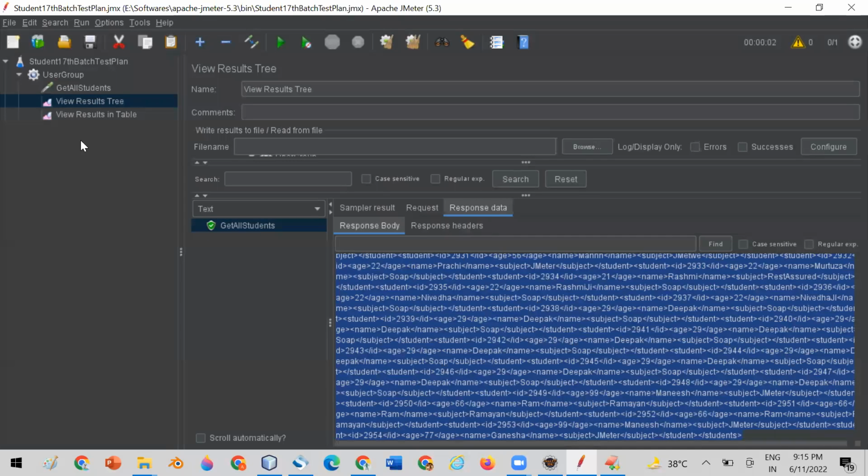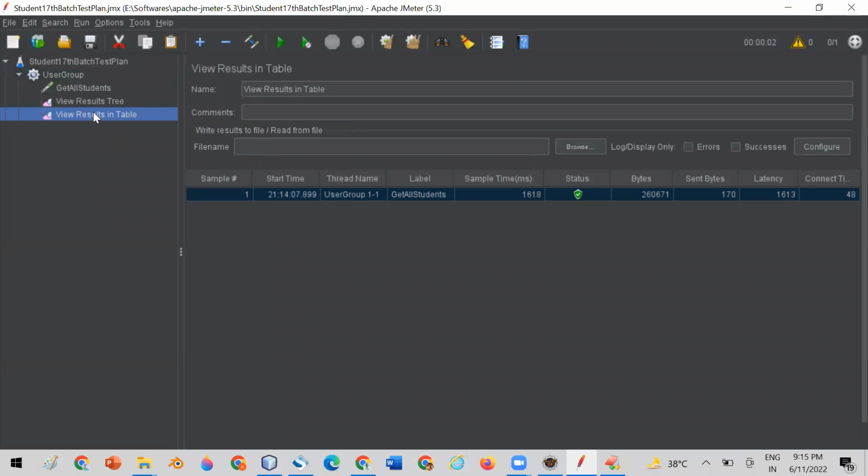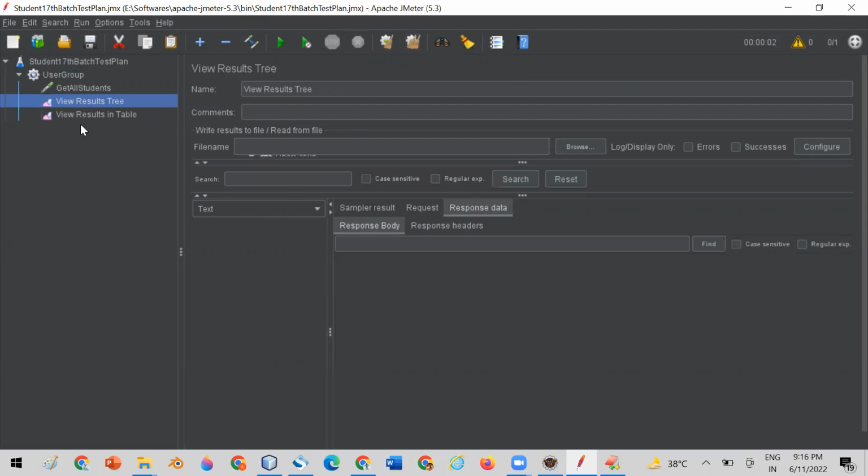Yes. Now you have to run your same request with multiple number of users. So here you can increase the number of users. I'm going to increase the users to 10. Let me first go to the View Results Table and clear the logs. Here you can see there is one button called Clear All. So let me clear all. The logs are cleared in the view result table and tree.